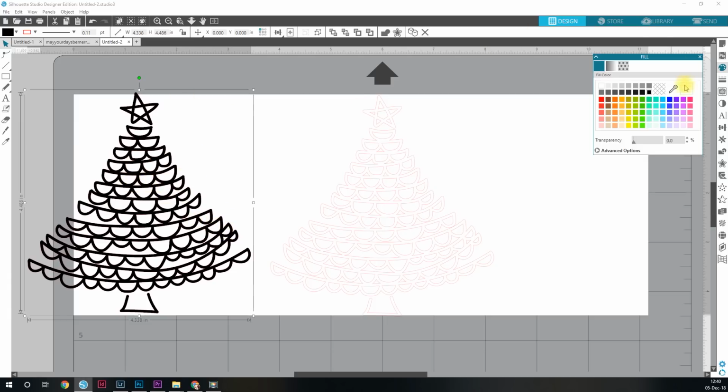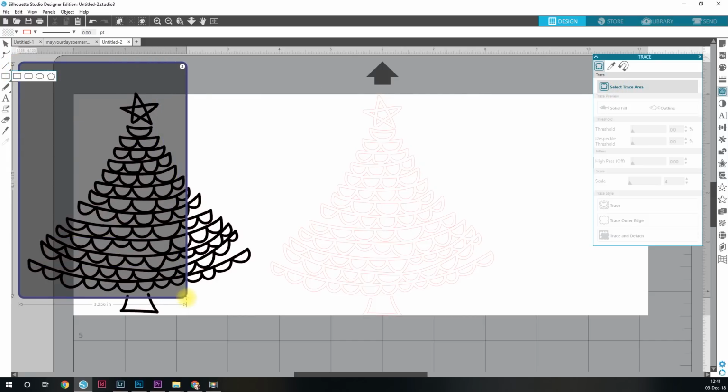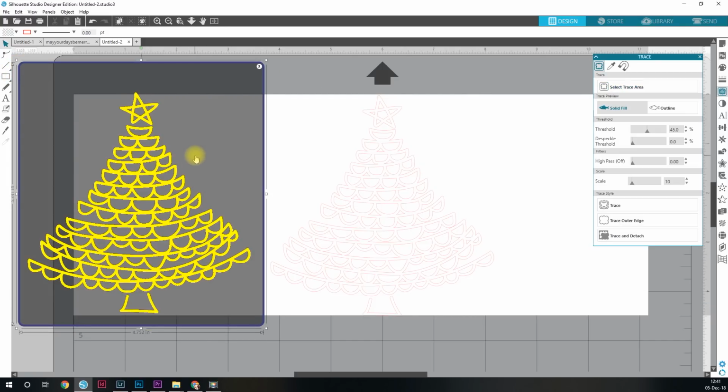just pretending that this is a PDF. I'm going to come over to the panel to this icon, the little trace button, which I think looks like a butterfly, and click on it. Then I click on select trace area, and I trace the area that I want to cut. You can see that it highlights everything in yellow that it's going to outline or cut around. I think that looks really good.